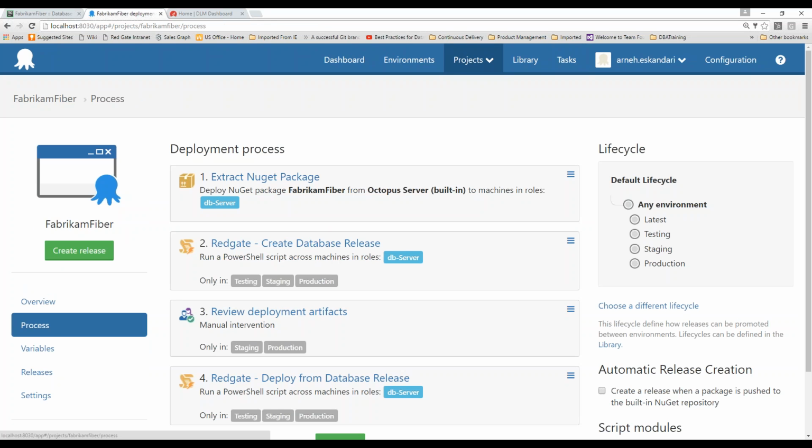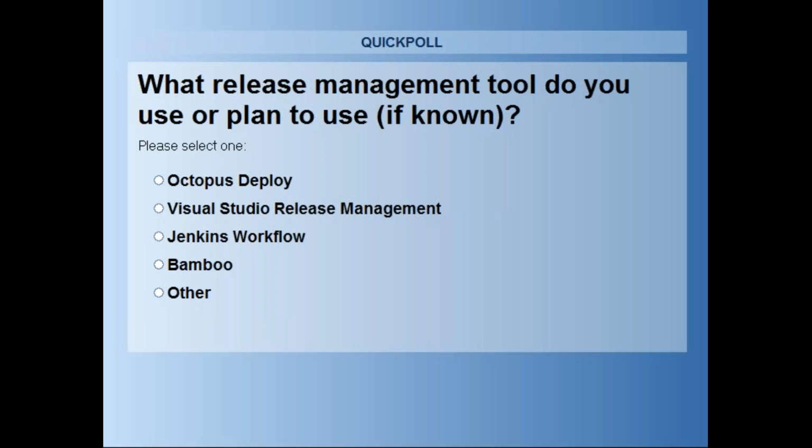Want to do the survey right now? Yeah, sure, absolutely. Let's do a survey to see if you're using any release management tools, and if so, which ones they are.